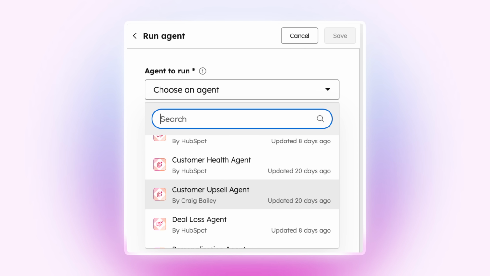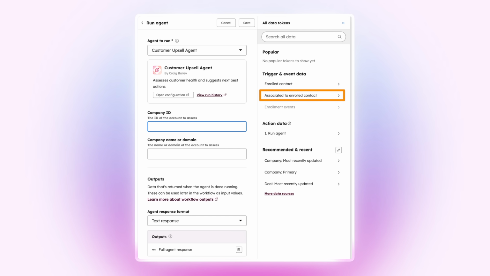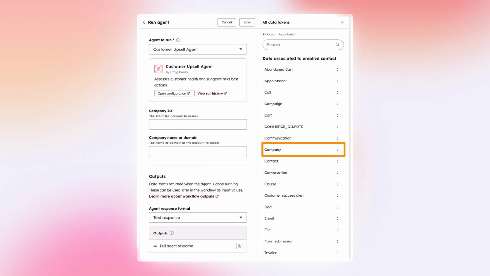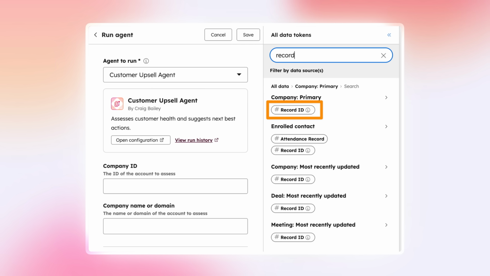We've got screenshots in the show notes or in our course in the HubShots community. You basically decide which agent you're going to call. Then you can input the tokens it needs, whether, let's say, in this example, I'm running it on a contact. I'm calling the customer upsell agent. So it needs to know which is the company. So you call the associated company record.